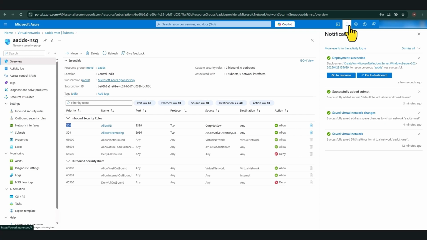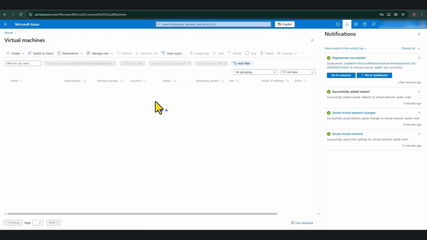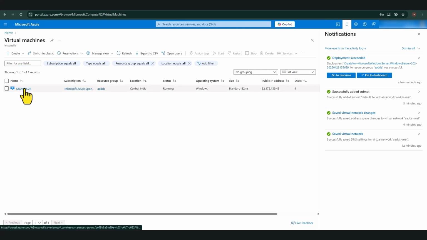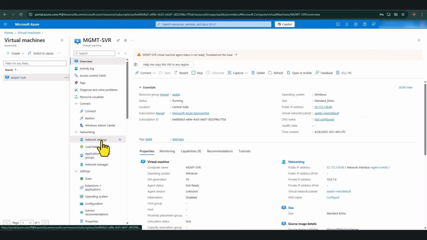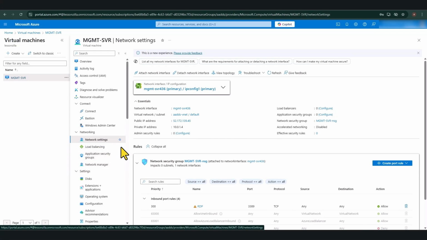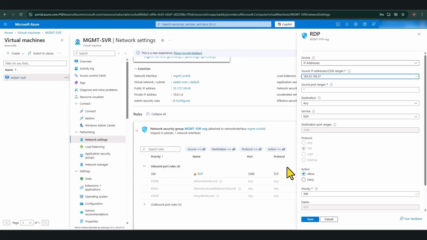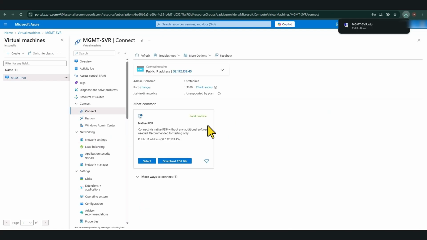Okay, I think I got a notification. It looks like the virtual machine is ready to go. Let me just go back. Okay, perfect. So what I'm going to do is I am going to, first of all, restrict RDP to my source IP address, right? So put my source IP in there. Inbound RDP connections will only work from my source IP, and we will remote into our management server.